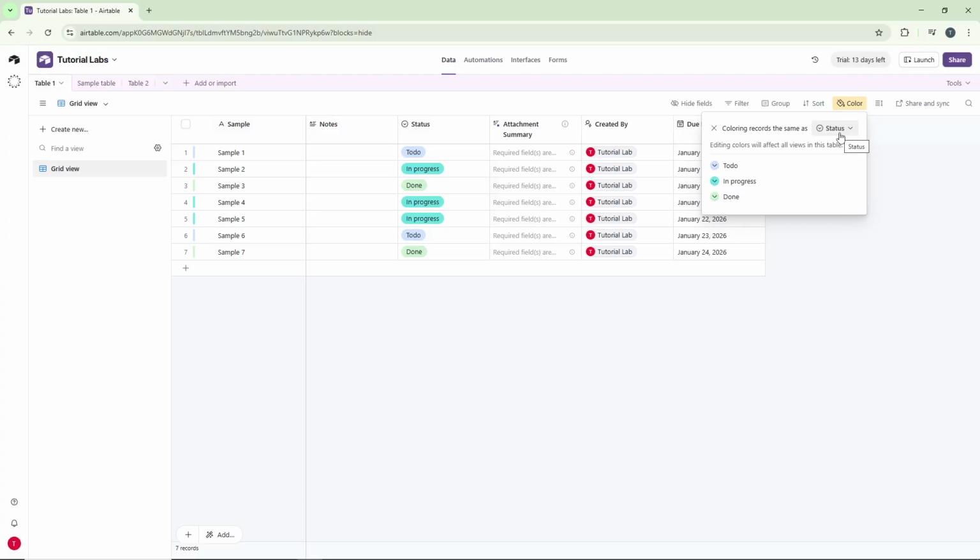Click on it from the drop-down menu to select it. The status field is particularly useful for color coding because it typically contains different stages or categories that benefit from visual differentiation, making it immediately clear which records are at which stage.